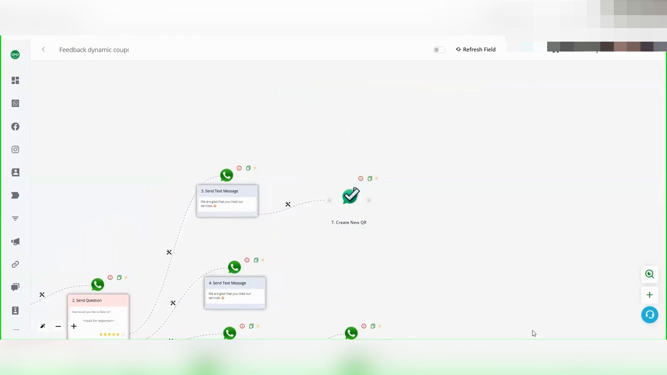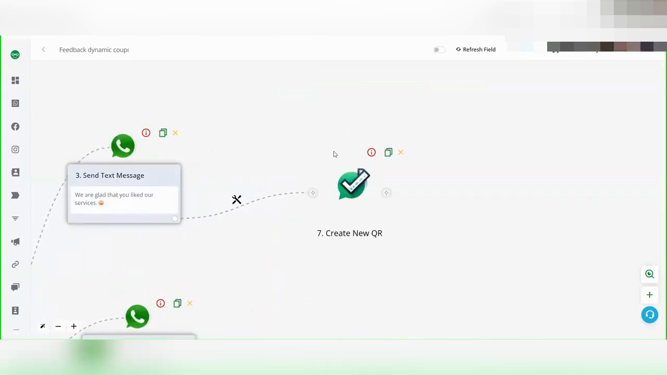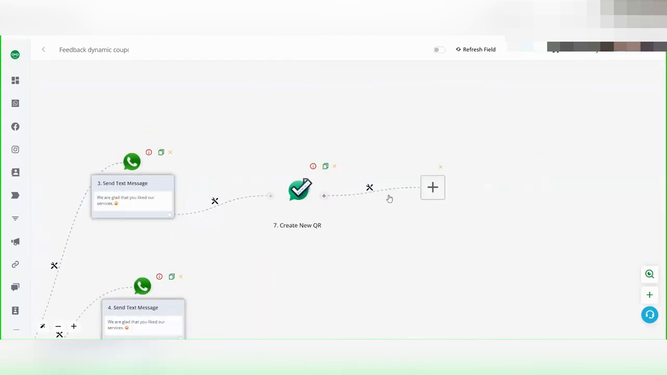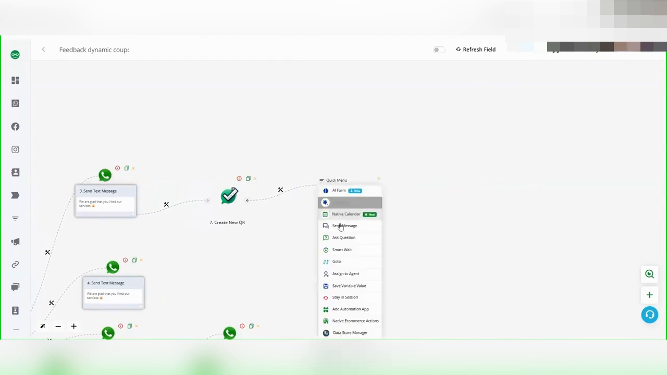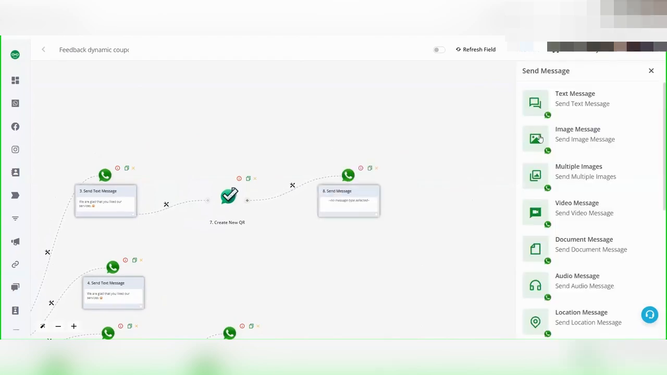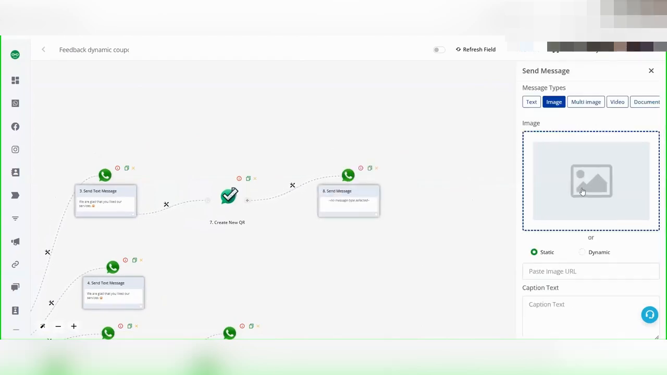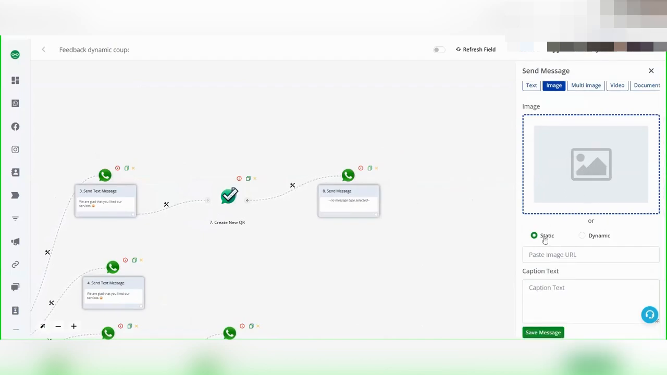As soon as a person gives me a review, I'm sending them a coupon code which they can use. So after create new QR, as a dynamic QR is generated here, next I will simply select send message, image message. Here again, while selecting image, we will select dynamic.